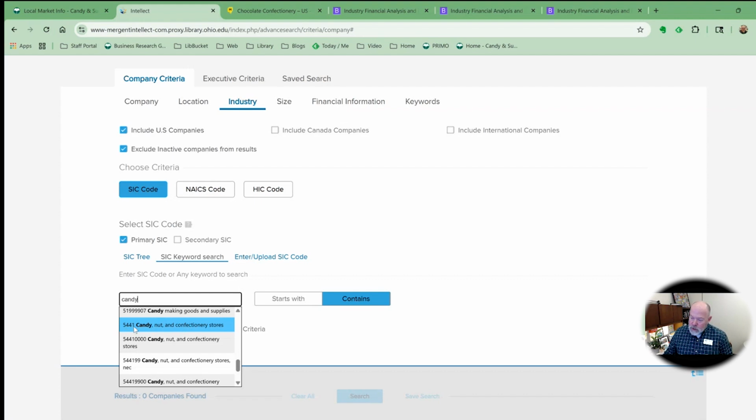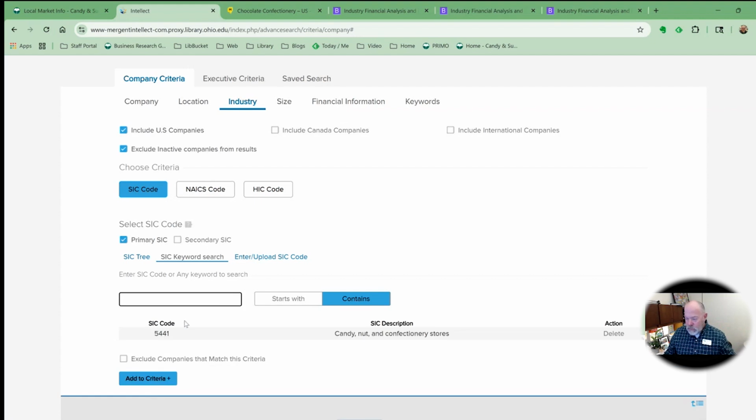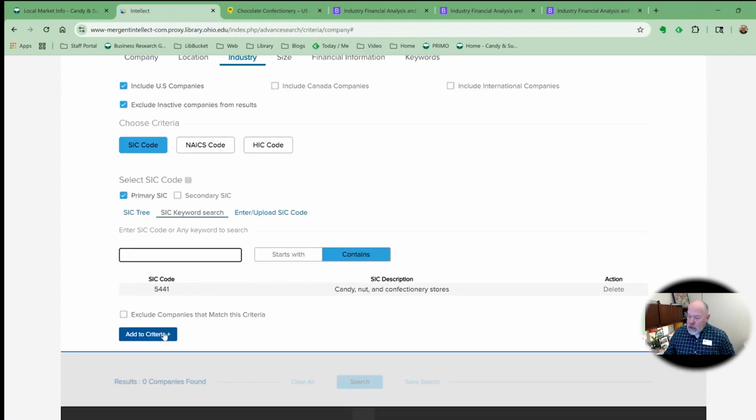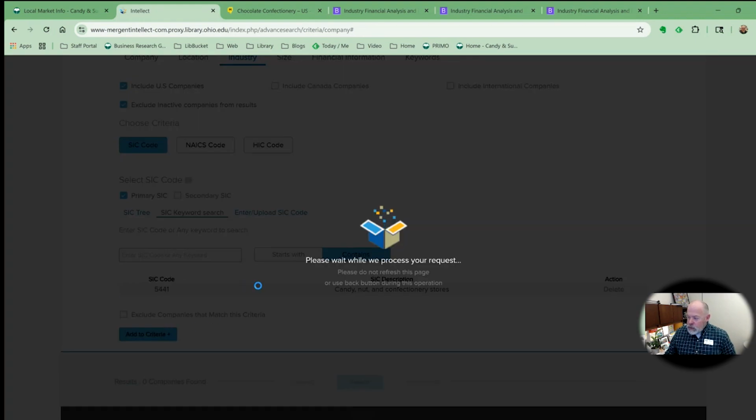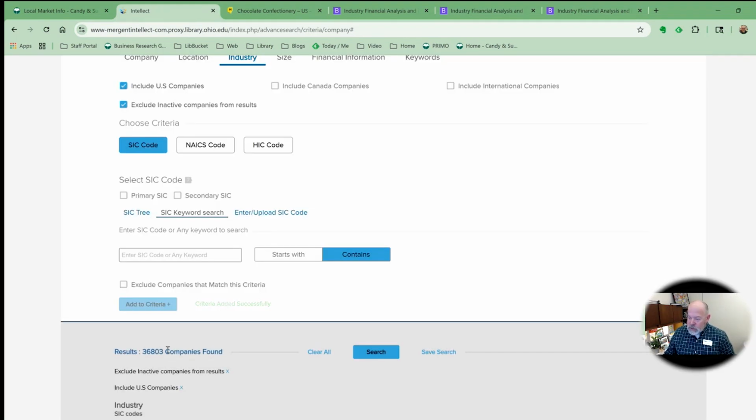This one is the broadest industry category. As we start adding more digits, we get a little bit more granular, so to speak. So I'm just going to start with the broadest industry perspective I can, using the 5441. Nothing happens yet until I add this to my criteria. And when I do, it's going to tell me that there are 36,803 companies in the US that are classified with that industry code in this particular database.